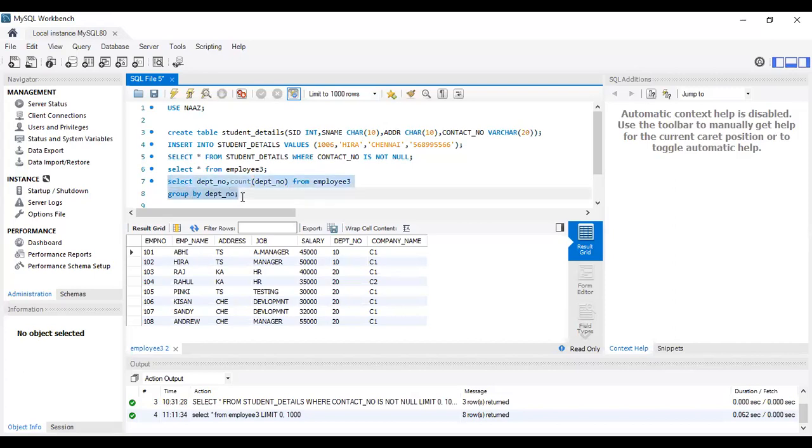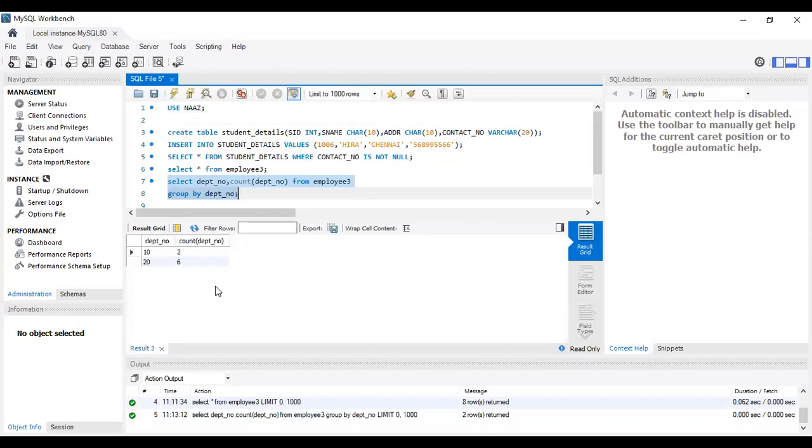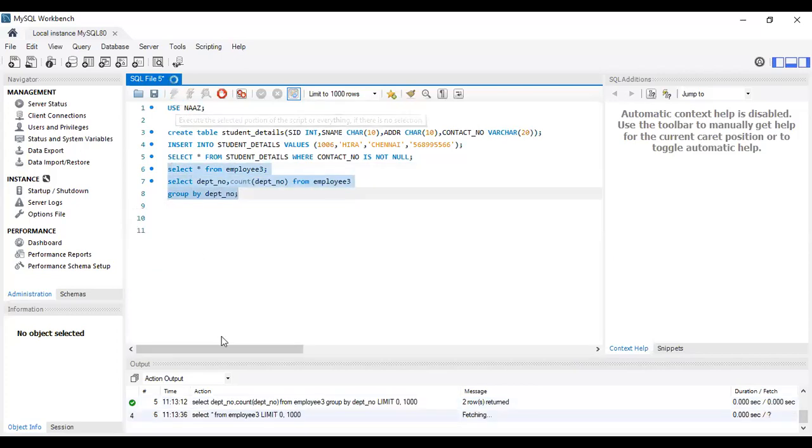Select this query and run it. You can see on your screen when I have executed this query, I am selecting the department number. The department number is going to be displayed, and the count of department number from employee 3, grouping by department number. What I am saying is, how many employees are there for those departments. First, let me execute all 3, then you'll get the understanding better.